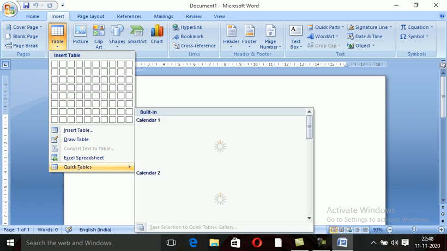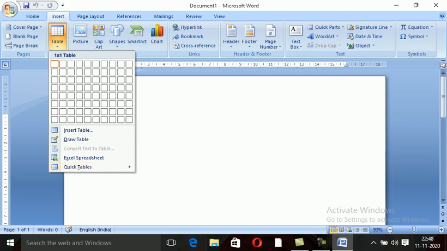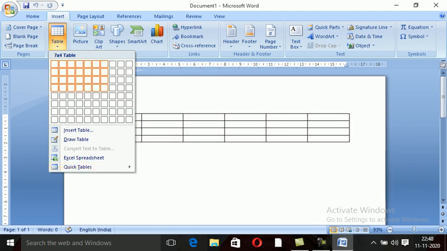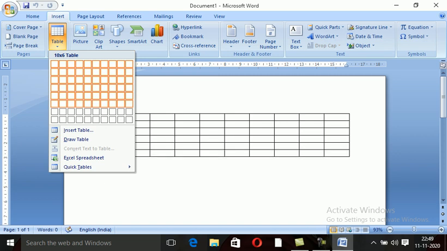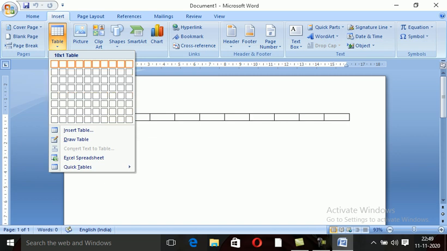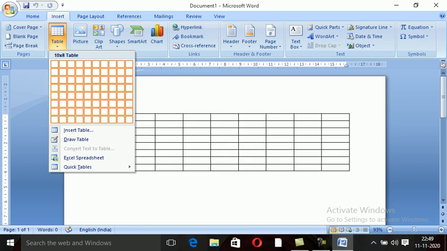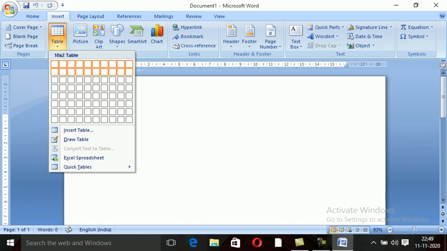The first method of taking a table is that you can choose the appropriate cells here. The table is already highlighted. How many columns are here? 1, 2, 3, 4, 5, 6, 7, 8, 9, 10. 10 columns and rows 1, 2, 3, 4, 5, 6, 7, 8. 10 columns and 8 rows. A table of up to 10 columns and 8 rows can be taken from here.